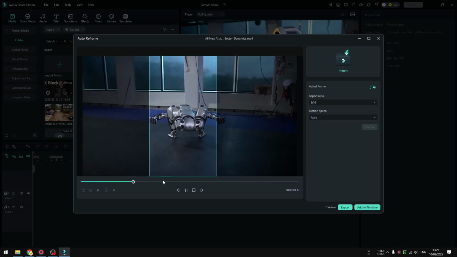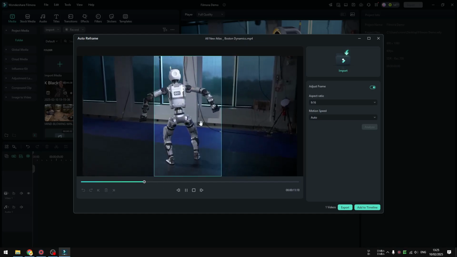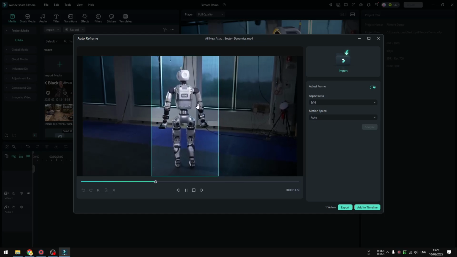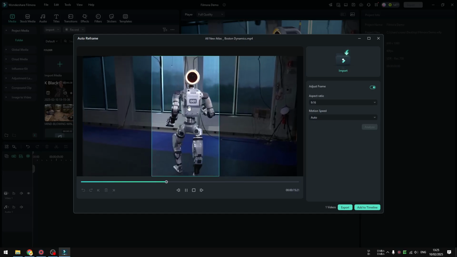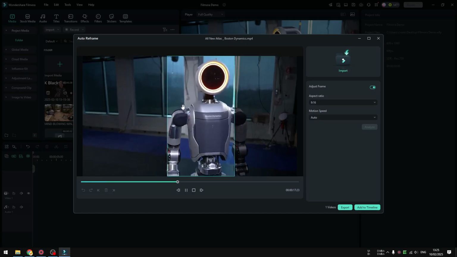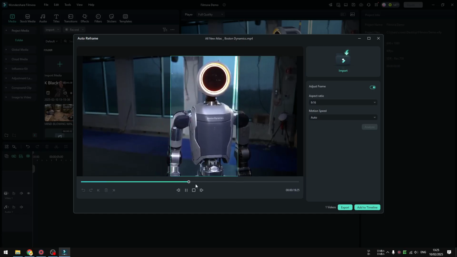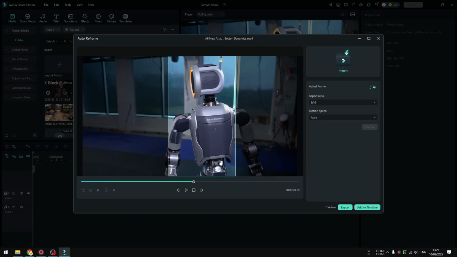So far so good. Now the robot is rising. You can see that it is framed exactly on the area of interest, the area where there is a movement. So this is actually AI. There is AI running on this program, so it is very good at detecting the movement in the scene.